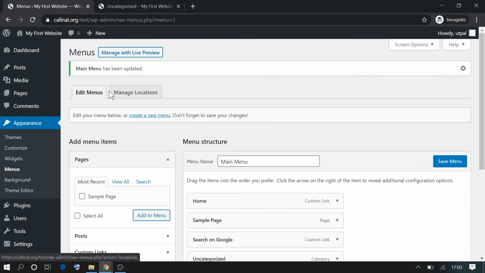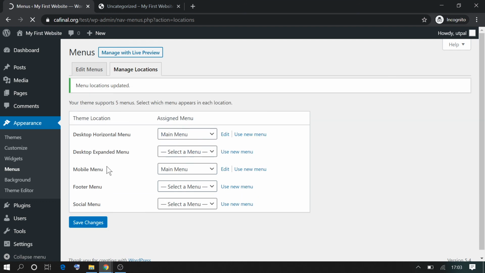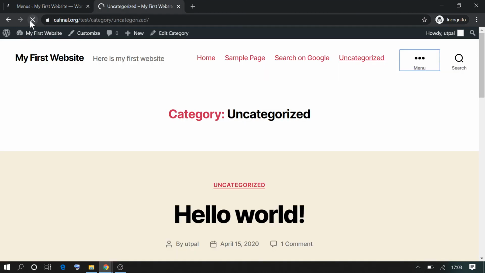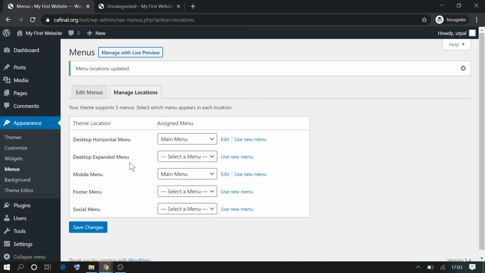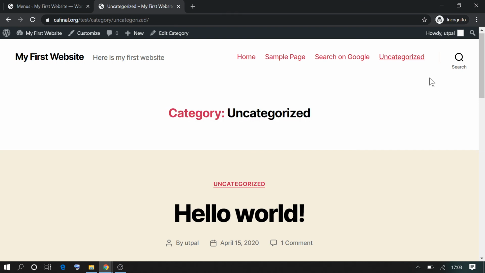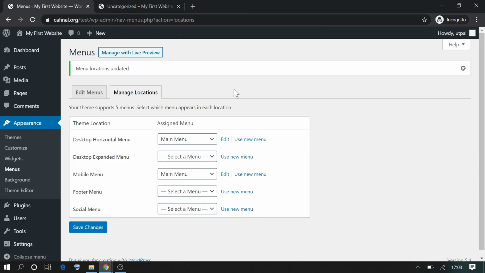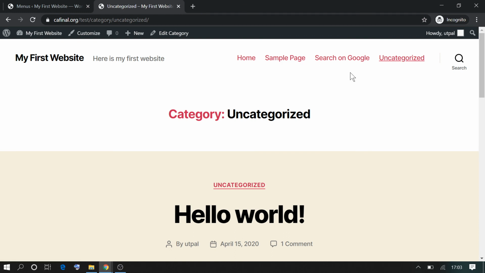We can also manage the locations by clicking here on the top of manage locations, where we can decide where we want or where we don't want a specific menu to be displayed. And as I unchecked or removed the menu from the desktop expanded menu, it is no longer showing me a menu tab in here. I hope this is clear. Menus are very important because that is the first thing the user is gonna browse through if they find your website interesting.